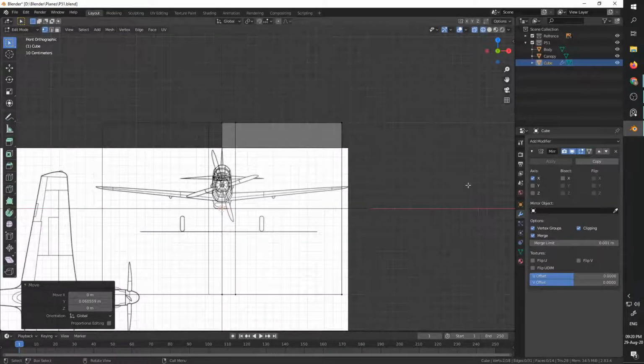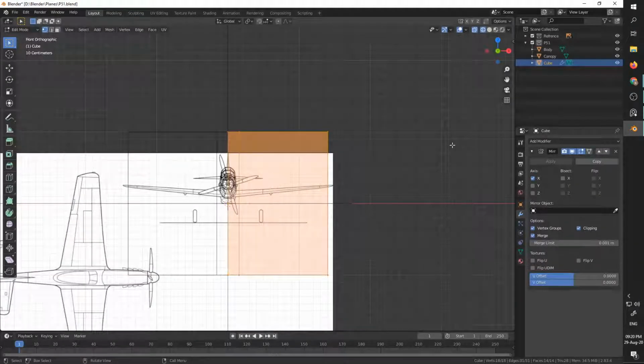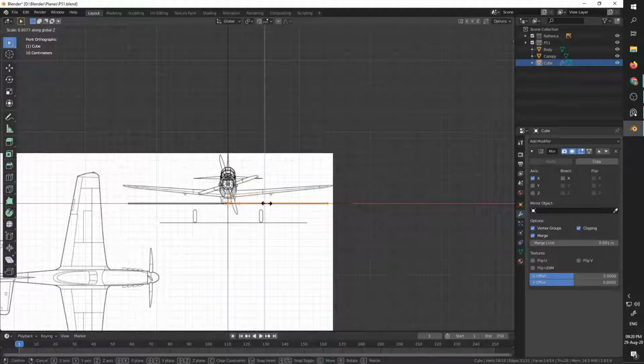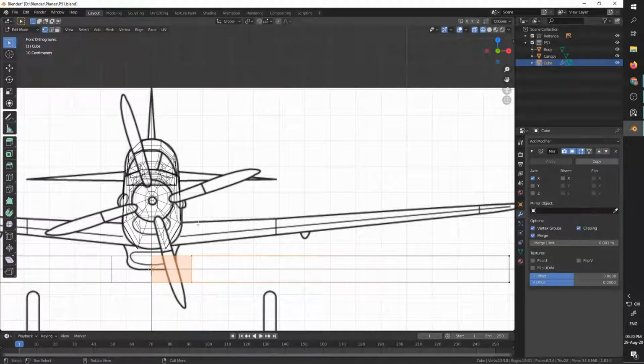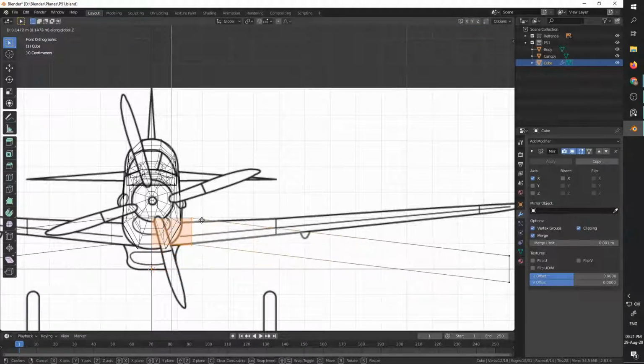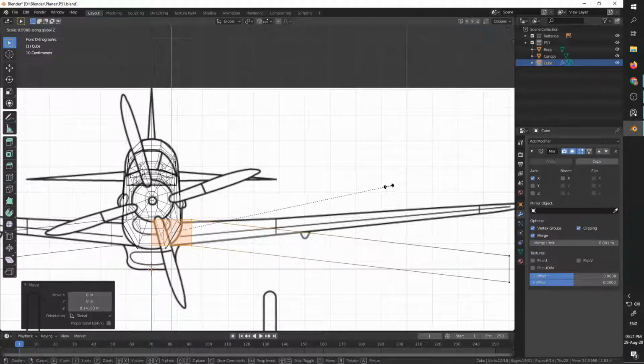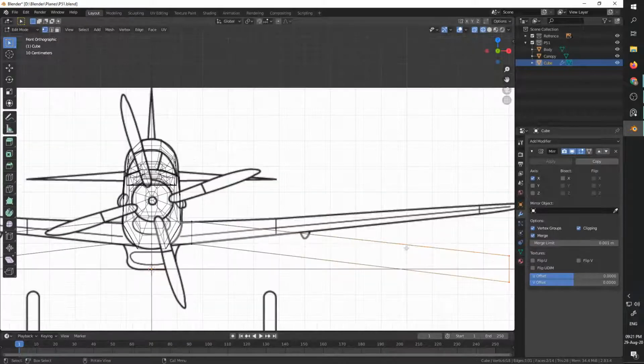So I'm going to go to front view. I'm going to select everything. I'm going to scale on the Z. And I'm going to take this part, and you can see this is, generally speaking, a square, so I can just move it up and scale it to the size I want. And I can do the same here.